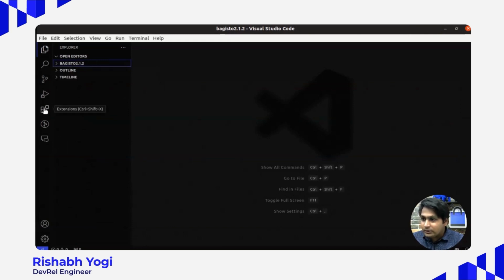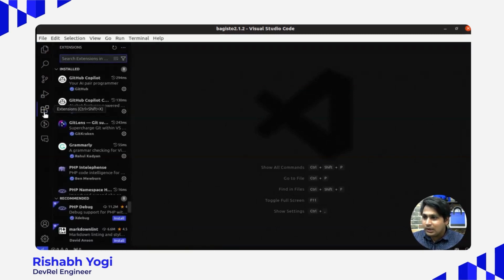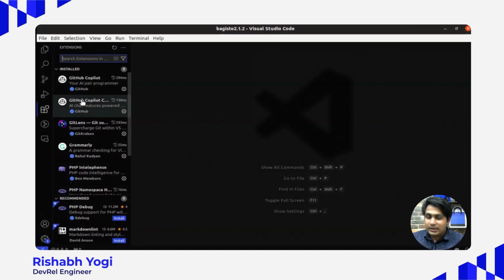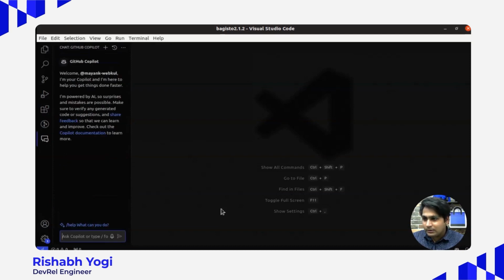Firstly, we are going to install an extension of Copilot. You can simply click over here and write Copilot. As you can see, I have already installed it. Both extensions need to be installed. After that, you will be able to see a chat option there. Click on that. You can ask anything over here, like how to create a module or a custom theme. If you are getting any issues while debugging or creating a module, you can ask it over here, and we will discuss that in the coming video.